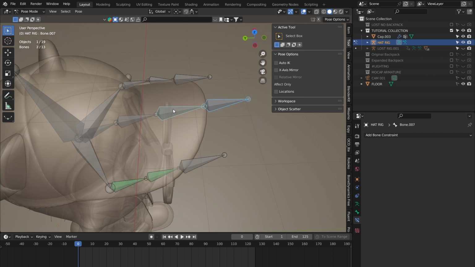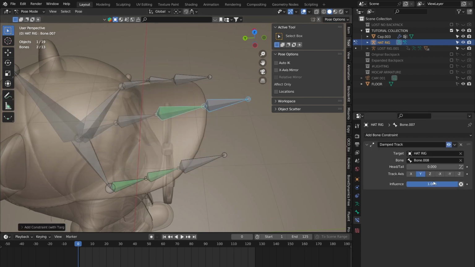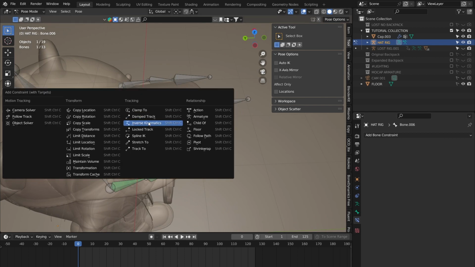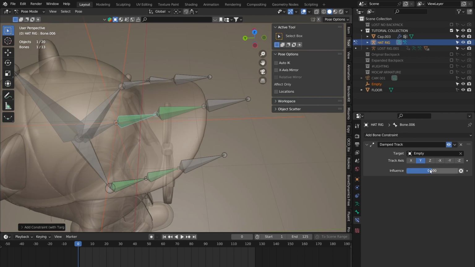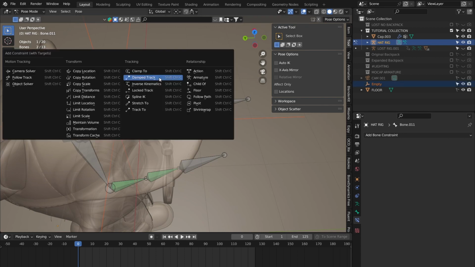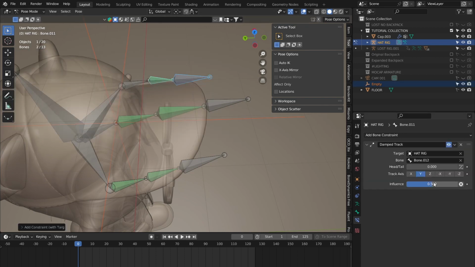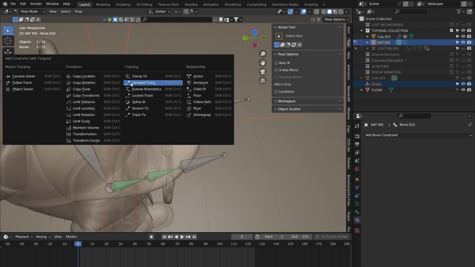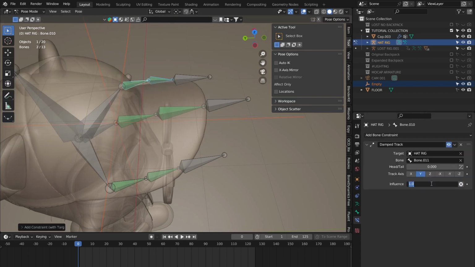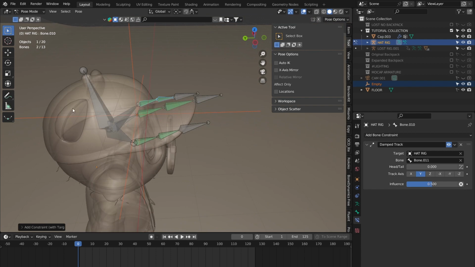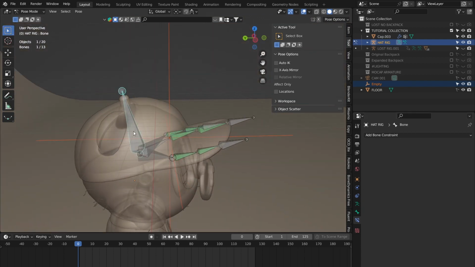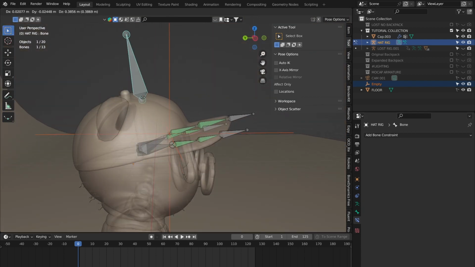So these middle ones, 0.5. These 2 middle ones here, 0.5, and 1, 0.5, then the very last one, 0.5. Now, if I'm in pose mode, in theory, I should be able to move this bone and then everything will move with it.